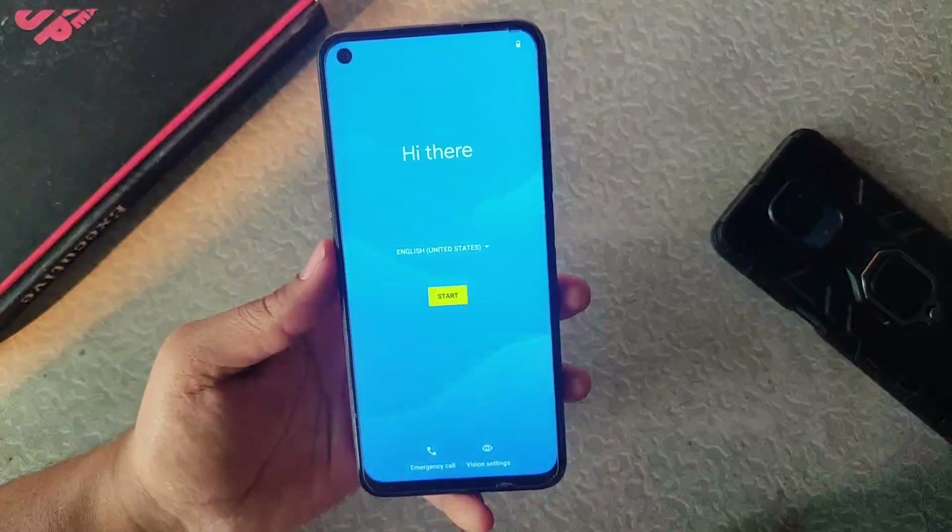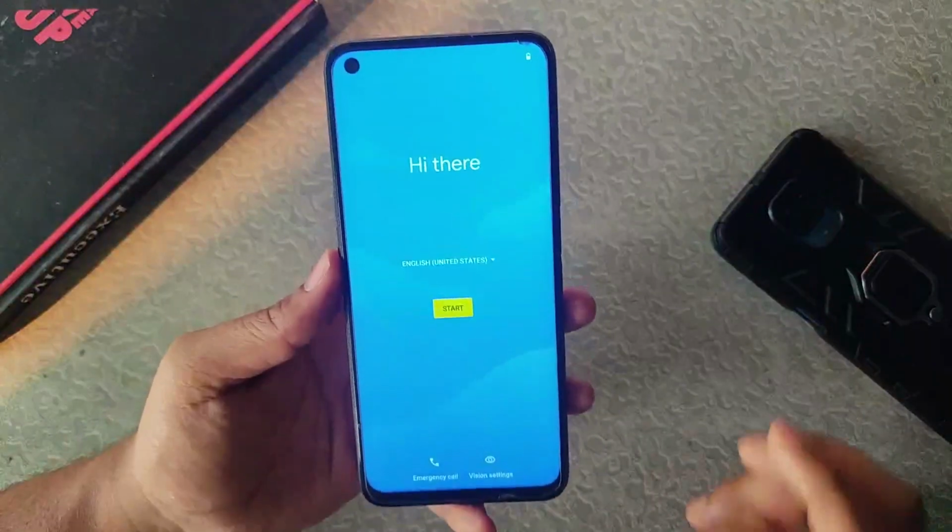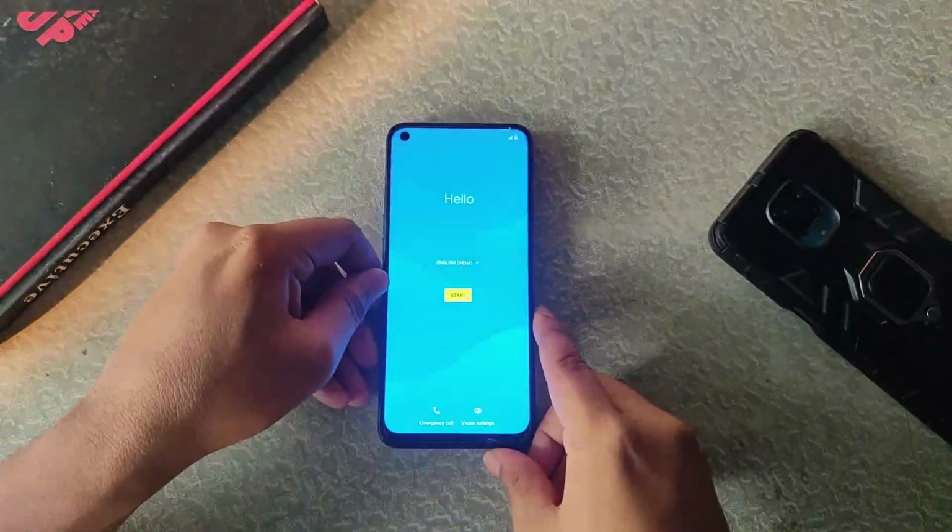You can see the ROM booted successfully, there was no issue. I will now simply set up this ROM. So this is it for this video.